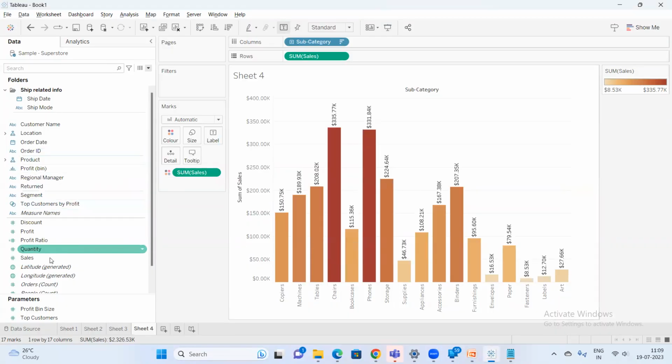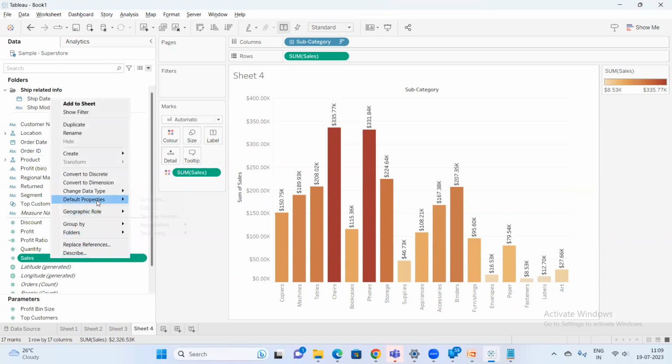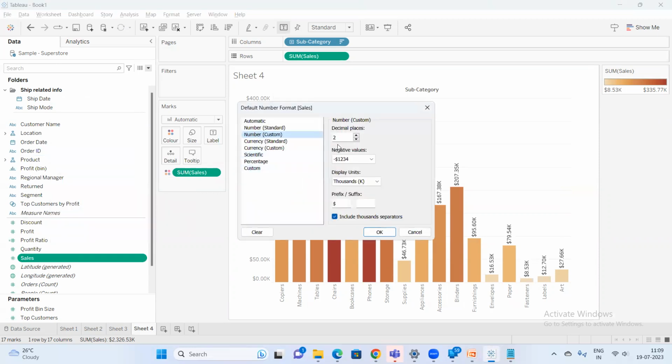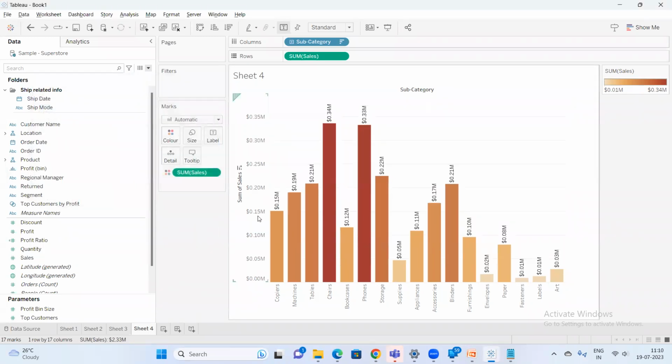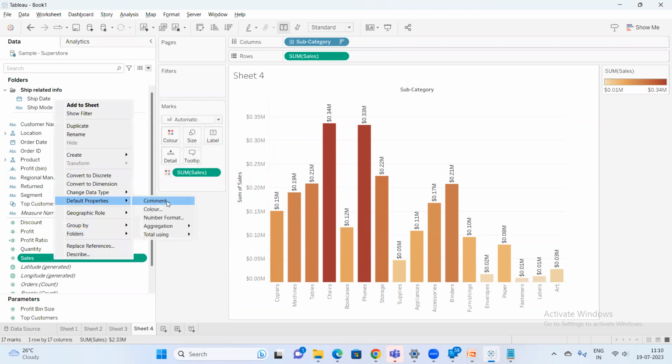Likewise, we can show millions and billions as well. You can show the million format and billion format. You can select, let's say, millions, and it will divide by million and show you. That's how we can change the formatting properties for measures. So that is for number format, and we have also discussed total using.